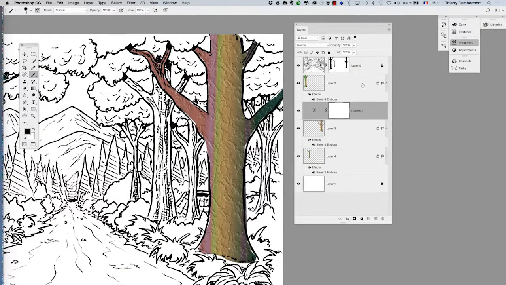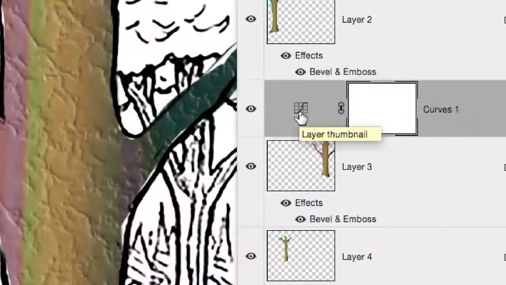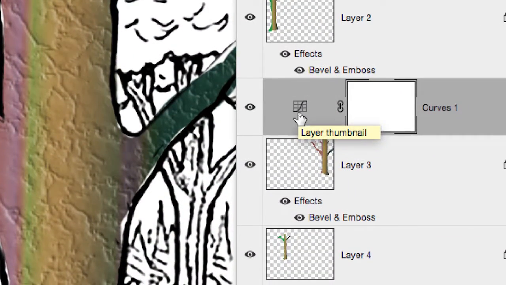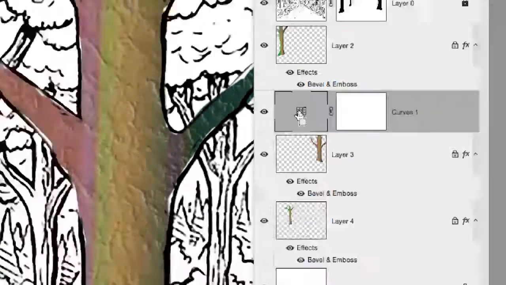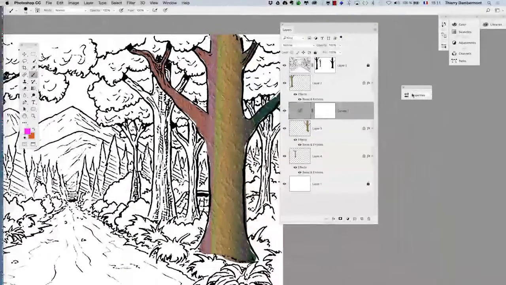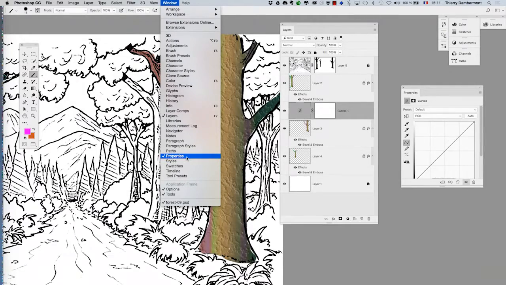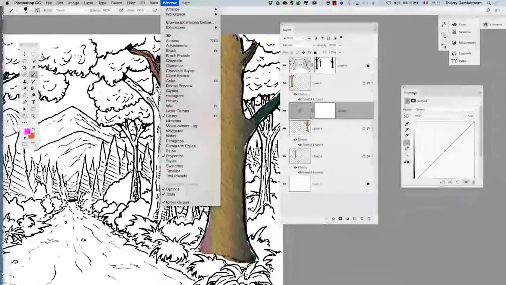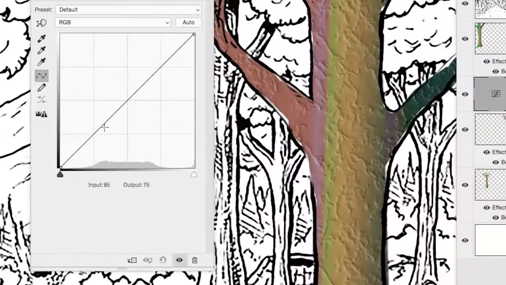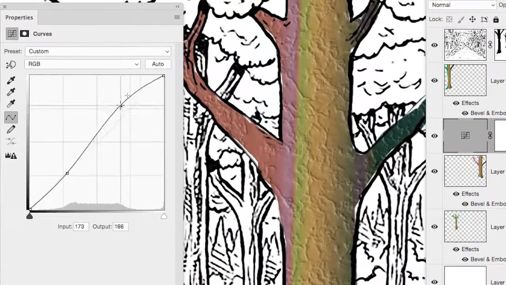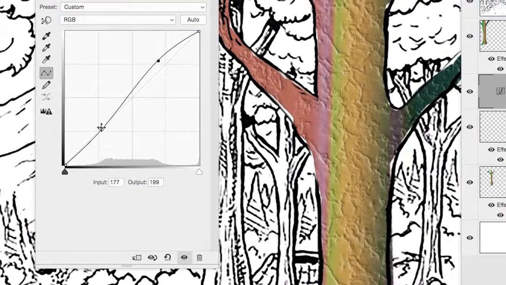Do you see the properties panel? You double click here if you want. The icon may change on your side, on your computer, but it's there that you must double click in order to make the properties panel appear. Or you go into window properties. And there you will put in the graph 2 points, click and move those 2 points in order to adjust brightness and contrast.